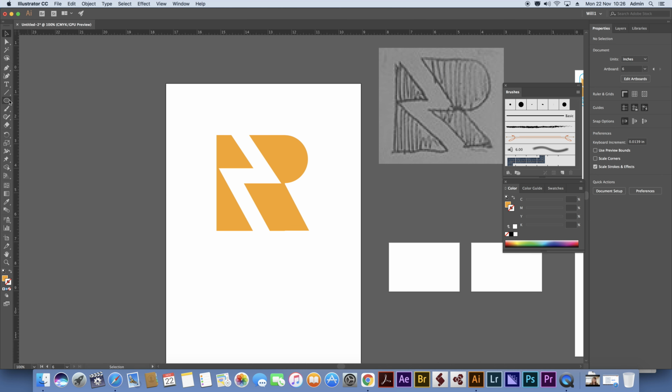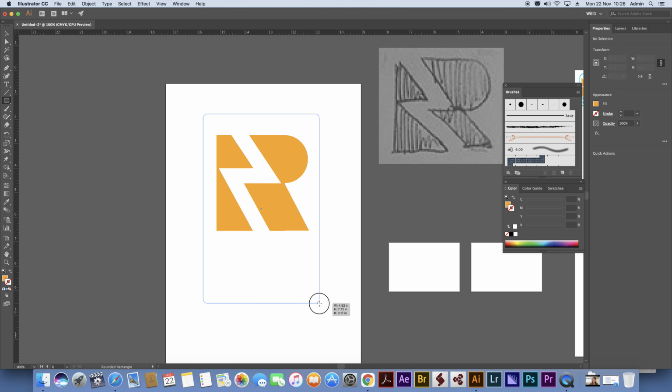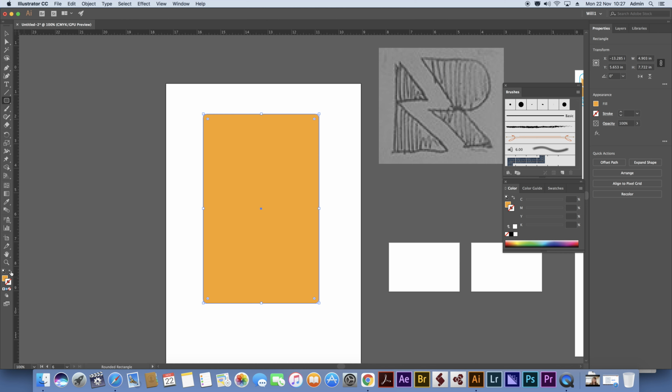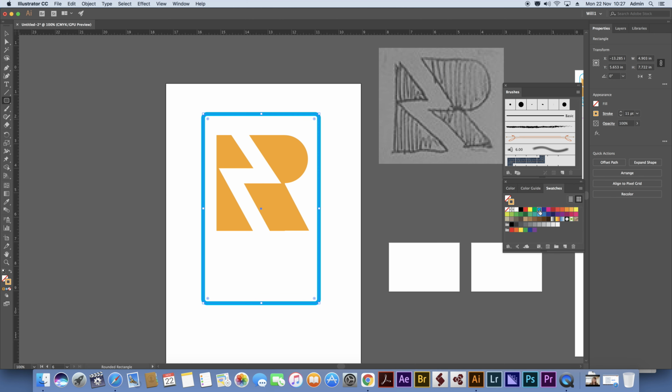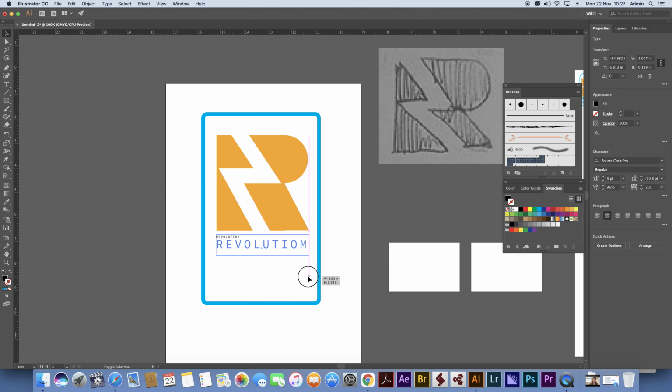So then I took a rounded rectangle, and I just placed it in that. I'm going to swap those around. I'm going to make the stroke thicker. And I might go with contrasting blue. And then I'm going to choose text. And I'm going to say Revolution.